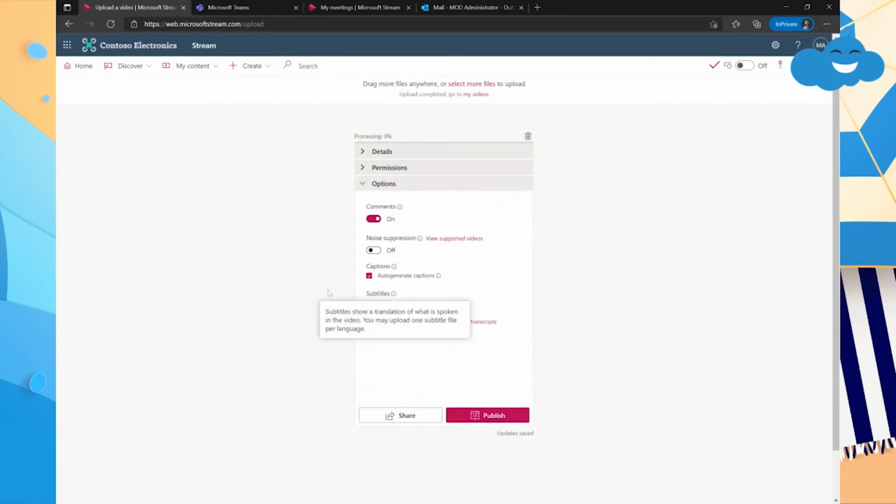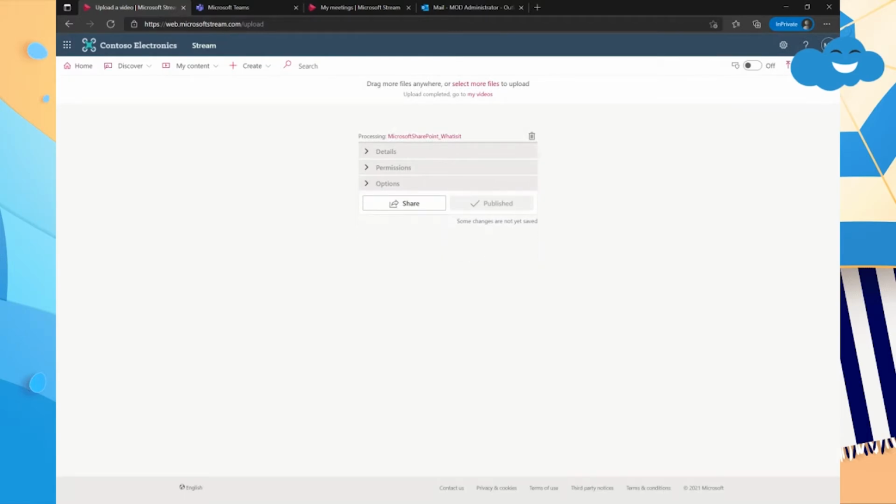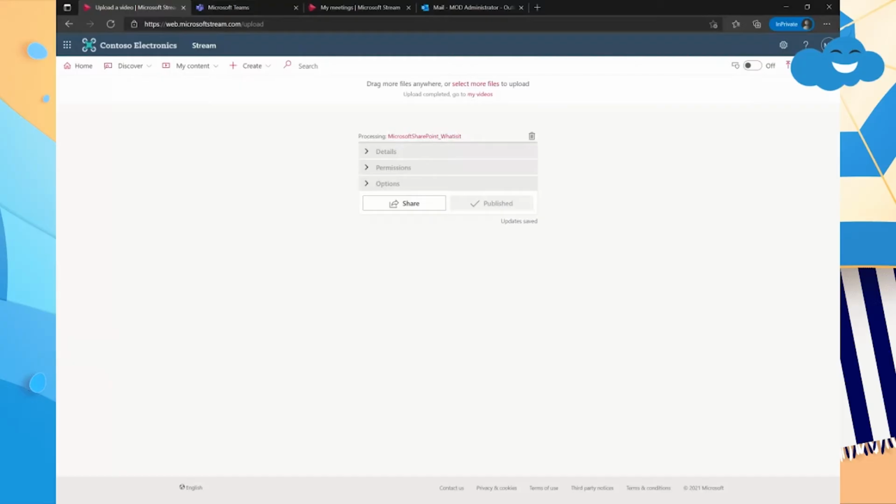You can turn off comments if you want. You can turn noise suppression on. You can do captions. I'm going to leave that as default. We're going to hit publish. Now, while this is publishing, we do have to wait because it is taking the video that we just published and uploading it. Like I said, this is like YouTube for business, and you can use your permissions to create internal video content for your members.